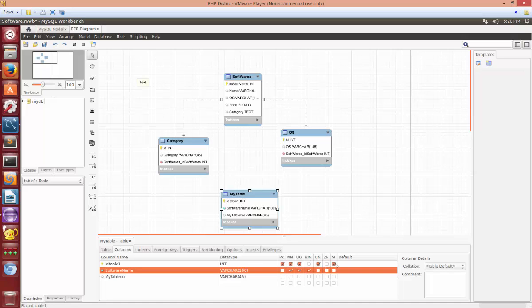Don't ask. Default right here: if I wanted to make sure that if someone didn't fill in a name, but it had something, I could put something like unnamed software. And then every time someone updated this without giving it a name, it would choose the name unnamed software. Not a great idea, but it is available. Then I could do price.